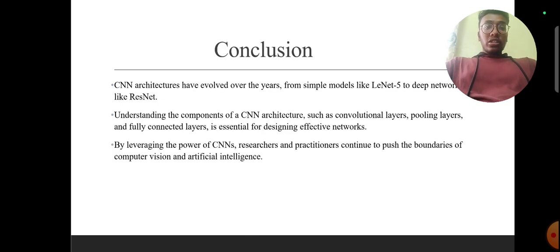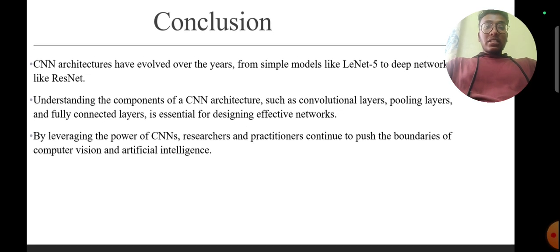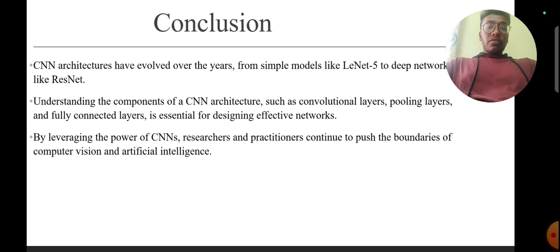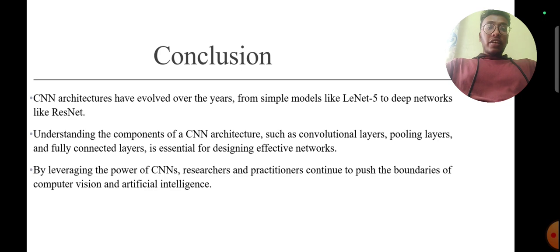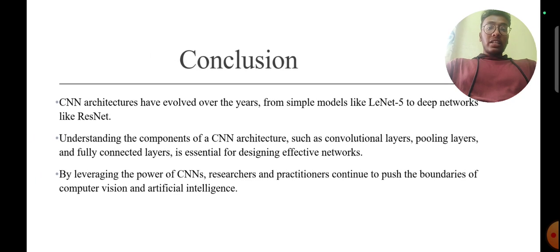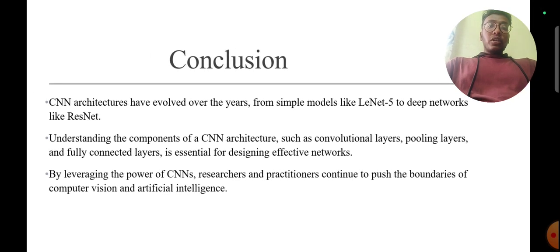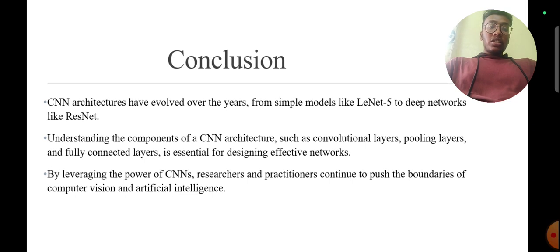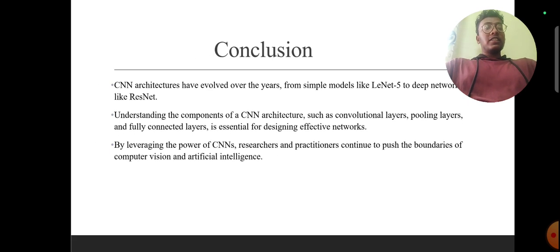And the conclusion is, CNN architectures have evolved over the years from simple models like LeNet-5 to deep networks like ResNet. Understanding the components of CNN architecture, such as convolutional layers, pooling layers and fully connected layers, is essential for designing effective networks. By leveraging the power of CNNs, researchers and practitioners continue to push the boundaries of computer vision and artificial intelligence.